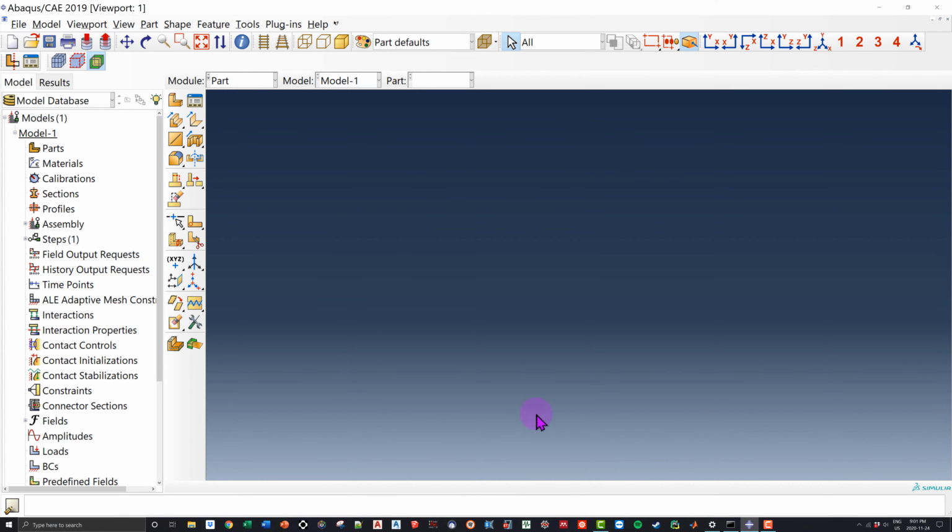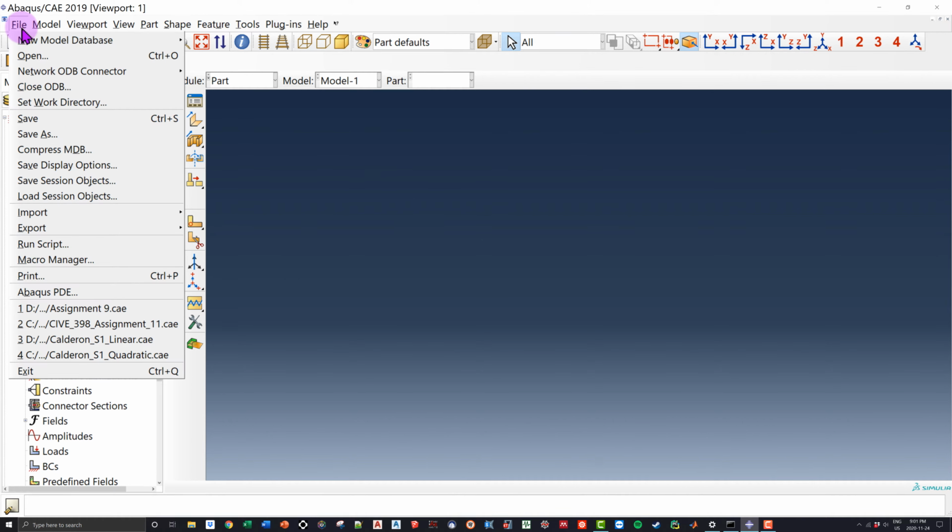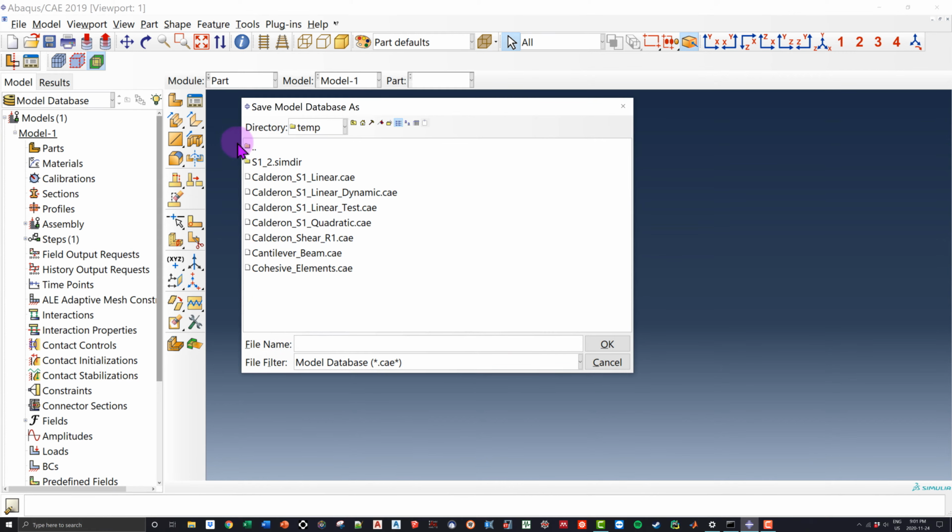Now, as we can see, the screen is of course blank because we haven't defined or created anything. So the first thing we want to do is save our model. We're going to go File, and we want to save this as.